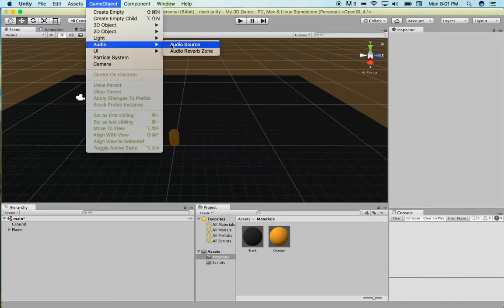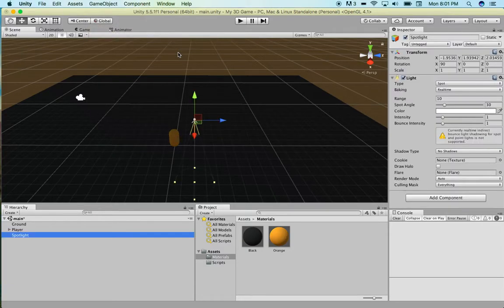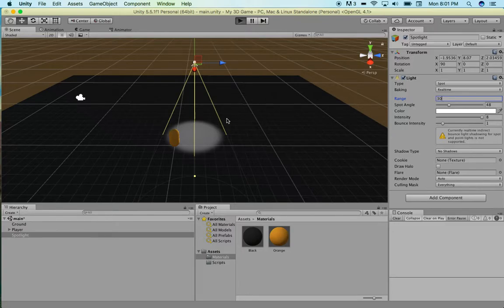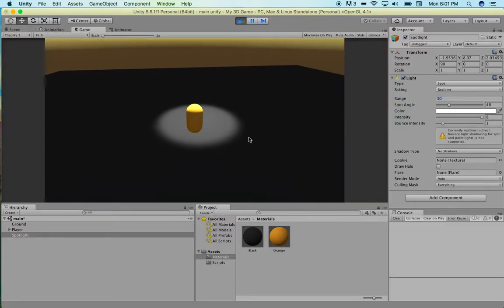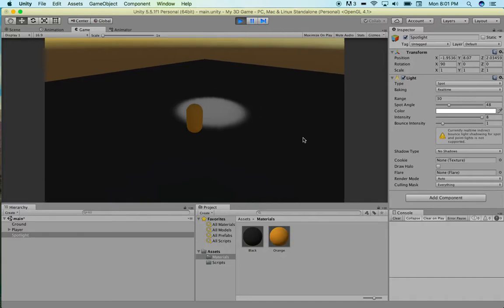Then we're going to have another light, which is the spotlight. And a spotlight does exactly what you think it would. It creates a spot of light that we can pretty much project wherever we want. So what I did is I just made the range really big, and I made the intensity max. And now we have this little light here that you can travel in front of, and it's like a spotlight.